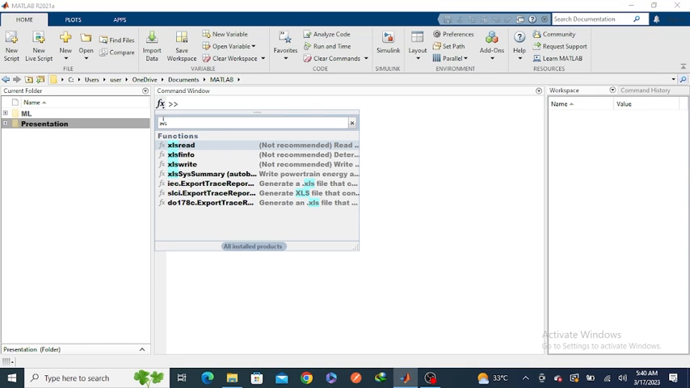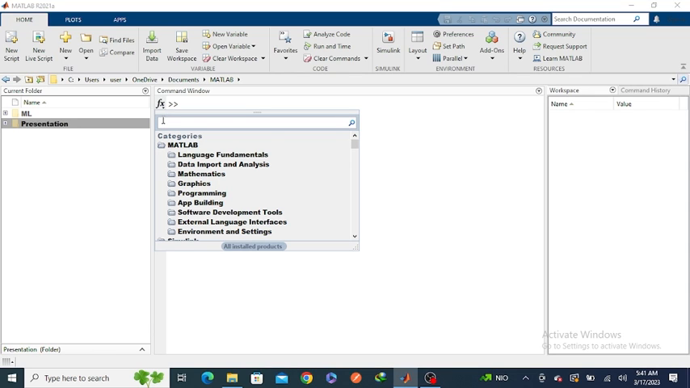Okay, let's also look at how you can actually ignore the function output. Okay, we'll leave it here.